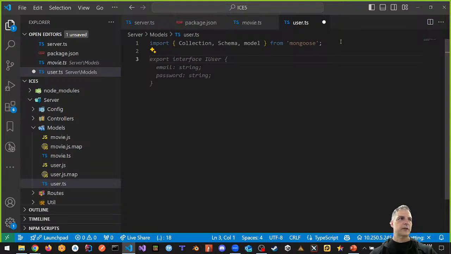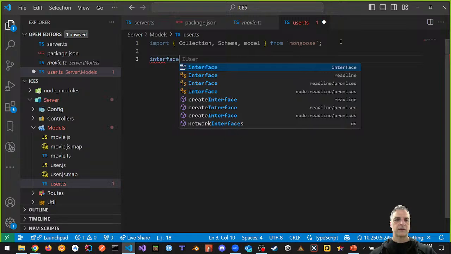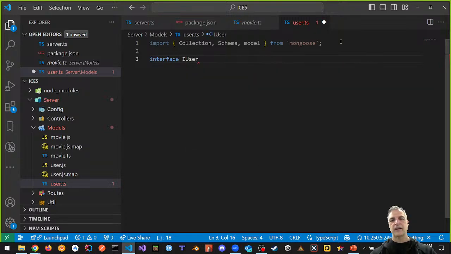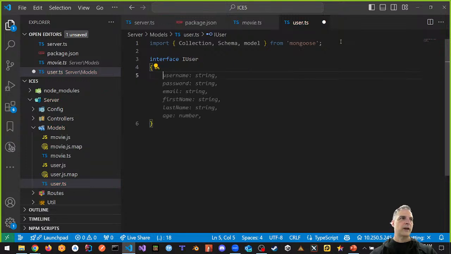There's a couple things we can do here, right? I want to do something like interface iUser. Look, Copilot's coding it for me. And I want to think about what I want to have in my user. Now here it's suggesting a username, password, email, first name, last name, and age. That's a lot of information. I don't need all that. For our model, we're going to keep it simple.